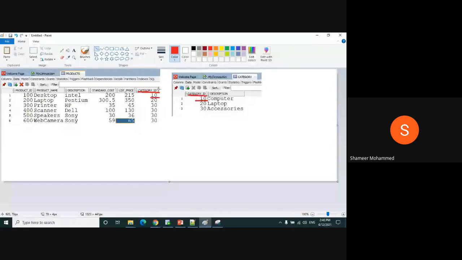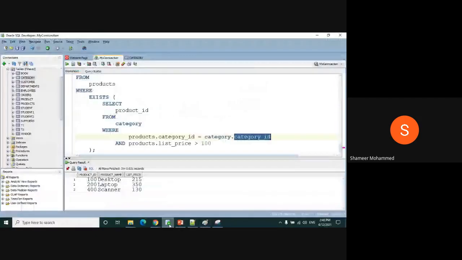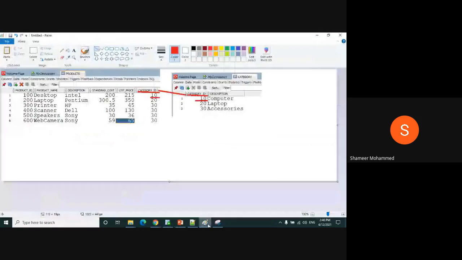So this number should be the same. This number should be the same. This number should be the same. So that is the condition here. Both numbers should be the same. This is the meaning. Another condition: the number should be the same as well as the price should be higher than 100. Now see the price of this category 10. When you compare it with 100, it is higher, yes. So it will give you this record's details.